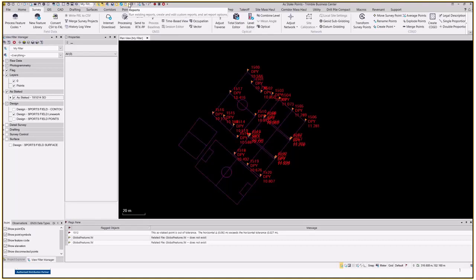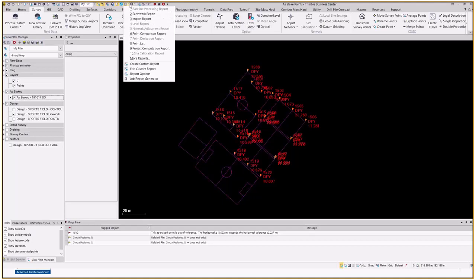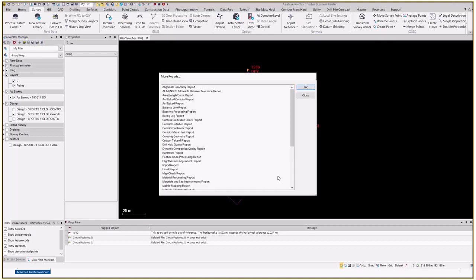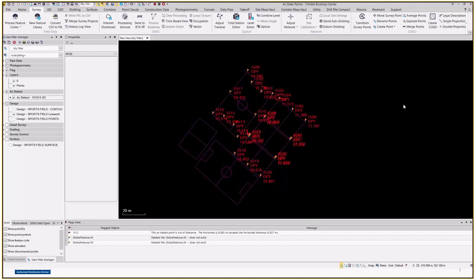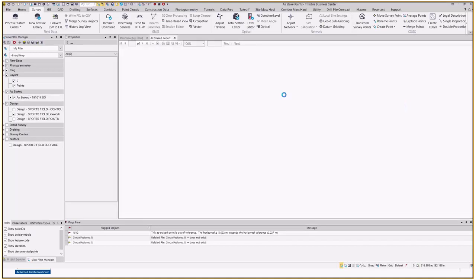but it's actually much easier to go through your reports. So in, again, the quick access toolbar, just between the printer and the edit button, there's a reports tab. Click on the drop down and there's a whole bunch of reports listed in here. If we go to more reports, a new dialog will pop up, and then we can view an as staked report and look at all the points that were as staked. So I'll wait for this to load.